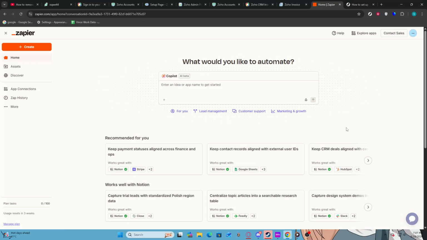In this video, you'll learn how to connect Zoho CRM to WordPress using Zapier. By following these steps, you will be able to automate the transfer of data between these two platforms, enhancing your workflow efficiency. Start by navigating to the Zapier homepage, open your web browser and go to the Zapier website.